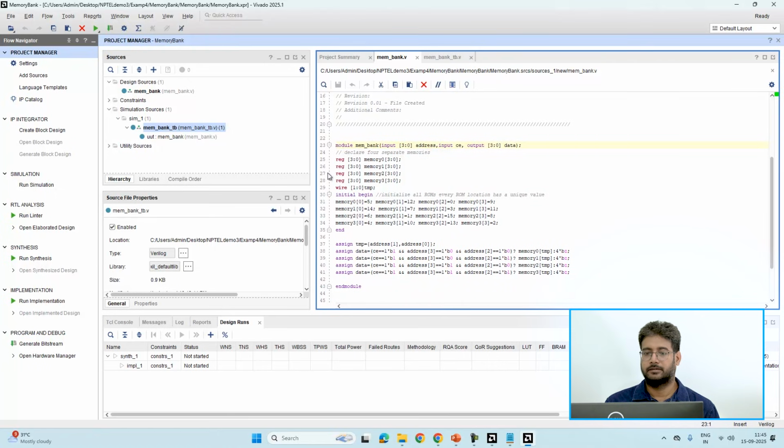Declare 4 separate memories. These are actually memory blocks. It has a width of 4 bits, meaning each memory is of 4 bits, and the depth of memory is again 4, that is, 4 rows are there. Suppose memory 0 is there, so 4 entries of 4 bits each, 4 rows would be there. Similarly for memory 1, data of 4 bits each and 4 rows. So these are 4 cross 4 sized blocks.